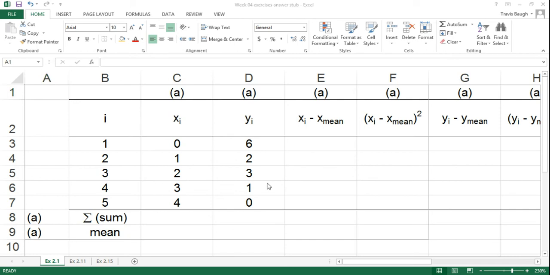In this video I'm just going to talk briefly about formula use in Excel and introduce the use of formulas to answer the first couple of requirements for exercise 2.1.